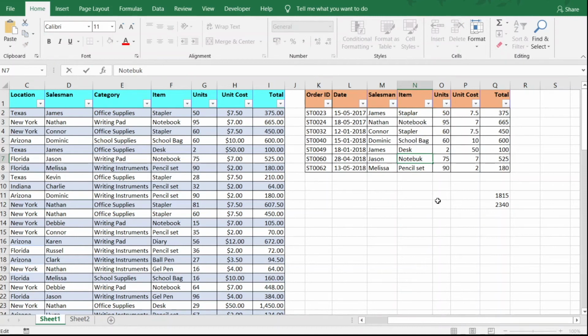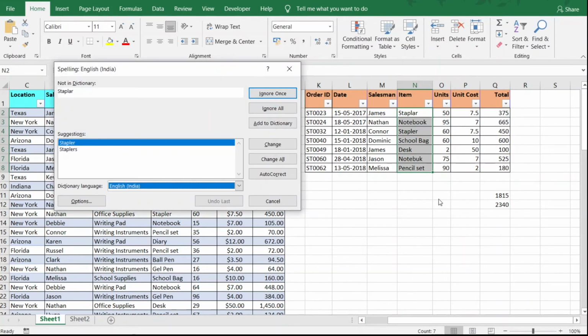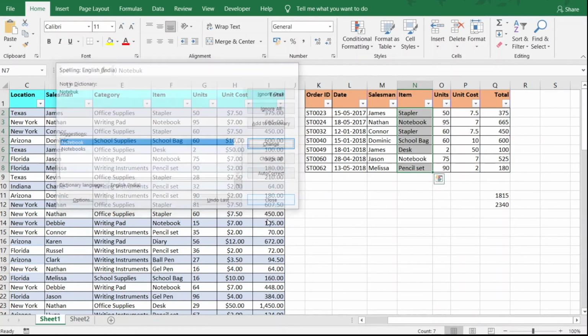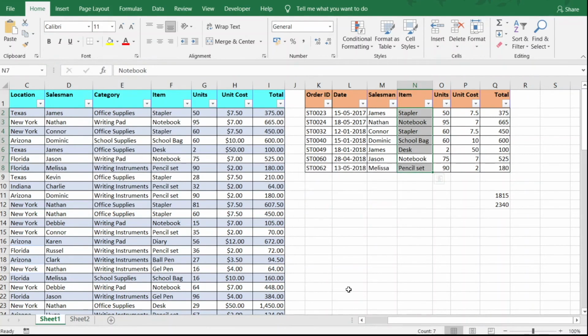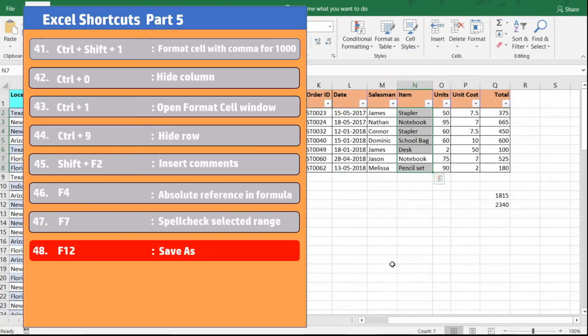Okay. And now let me select once again all of the values and use F7. Now again, this dialog box is displayed. The first value stapler is incorrect, so it's giving a suggestion. We'll just change it. Then we change it for notebook also. Spell check will complete. So this is for the spell check. This is F7. Next we would be looking into is F12.